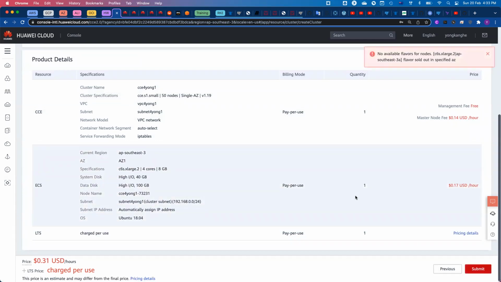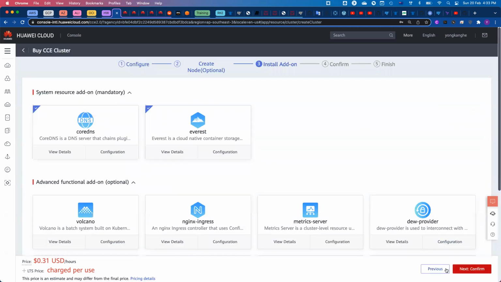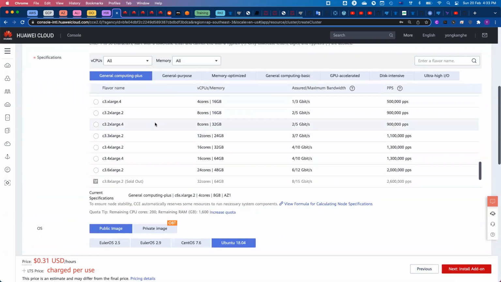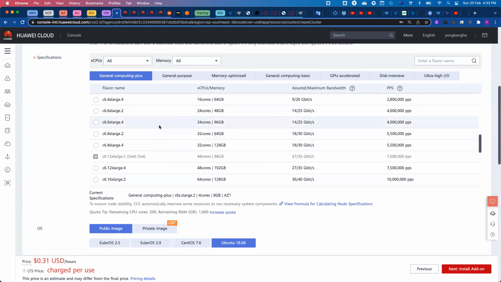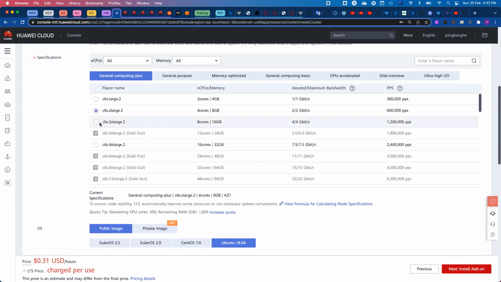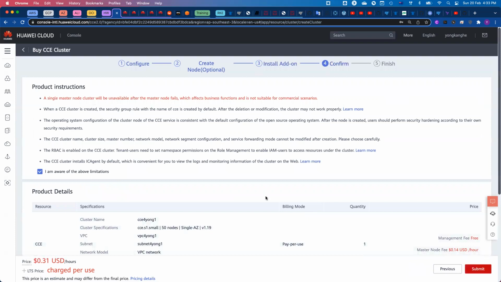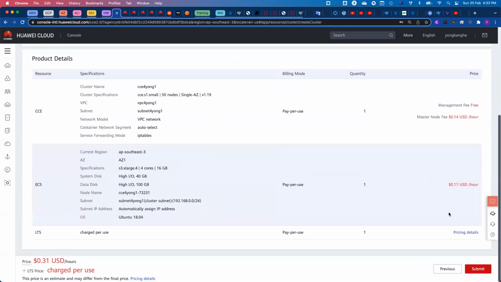So once I click submit, oh, too bad. Yeah, this instance type is not available. Let me come back to change it to a different instance type. In my earlier testing, I simply chose 4 CPU, 16 GB memory. Yeah, let me reselect this one. General purpose, I choose S3.xlarge.4. I got 16 gigabytes of memory for 4 CPU. Click next. Click confirm. Review again. So now I got 4 CPU, 16 GB memory.